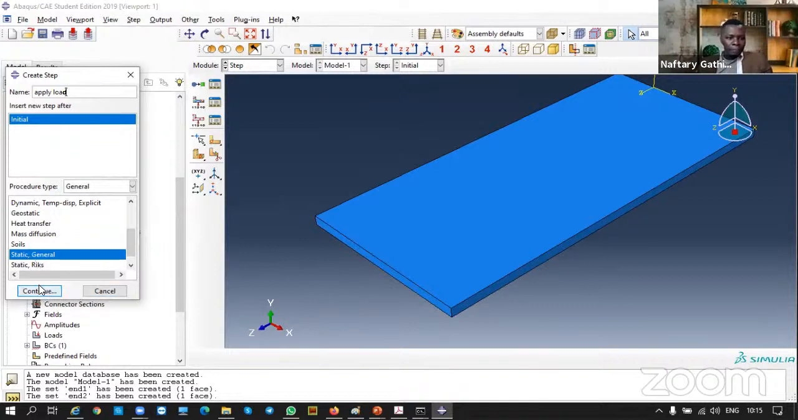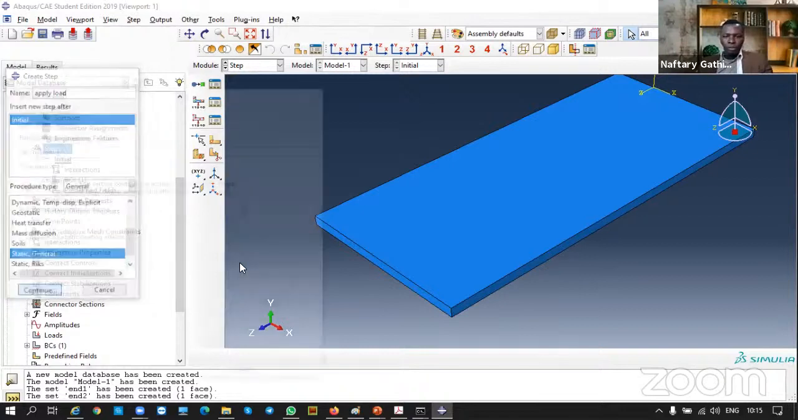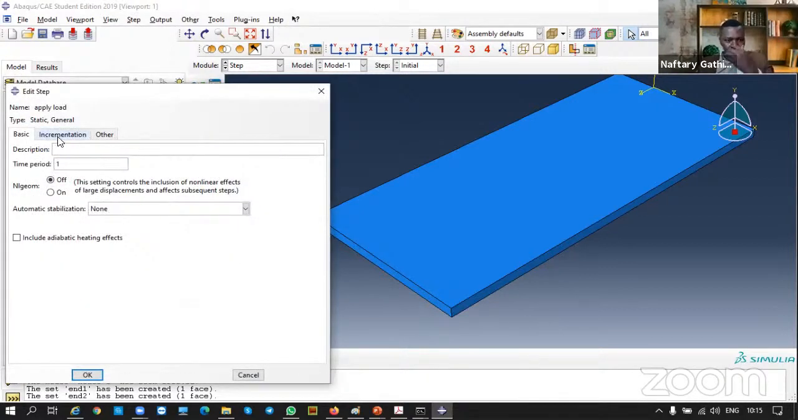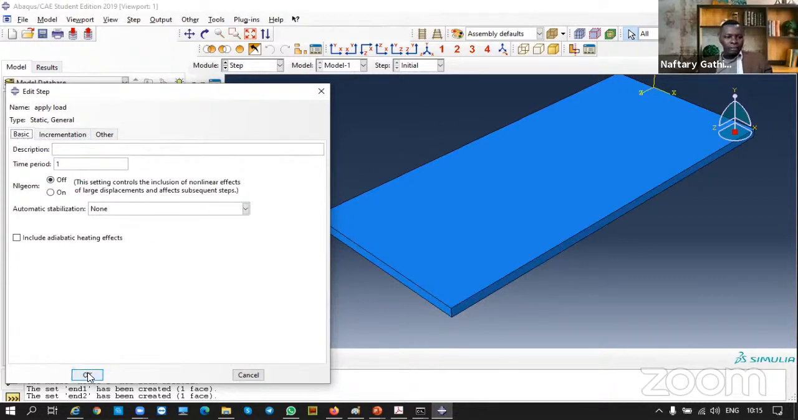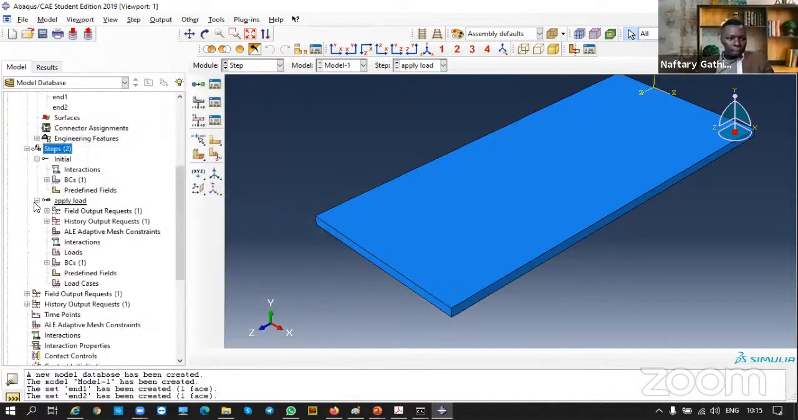Let's maintain that one because we are doing static analysis. No, we are not in heat or soils. So continue. Then let's maintain that one for now. I know these are the number of increments for now. They might be difficult for you to comprehend, but later on we are going to see how they help in refining your analysis. So let that be fixed. Let me just call it tensile loading. Saying okay.